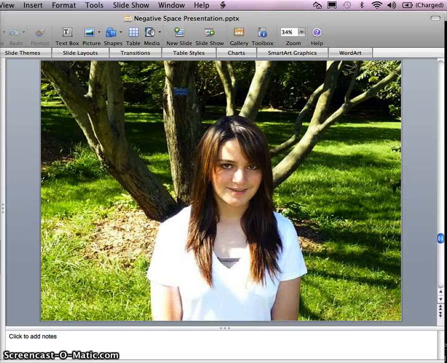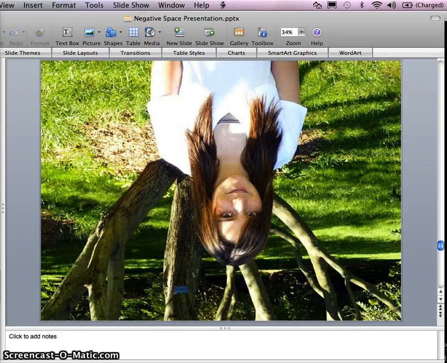Let's take a look at this one. Here we have a portrait. Seems okay. Some people might even say that the tree forms lines that point to the subject, but when we look at it upside down, I think we notice that, wow, those branches of the tree almost dominate this picture more than the intention of bringing out the person.